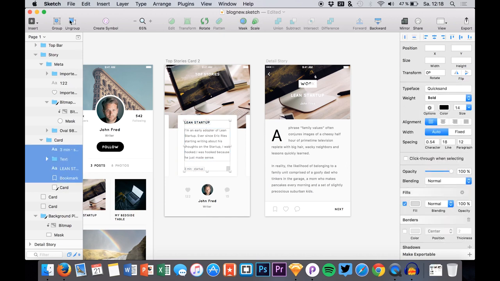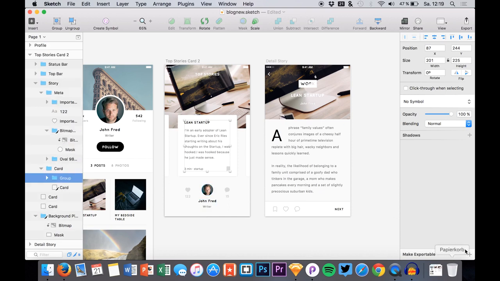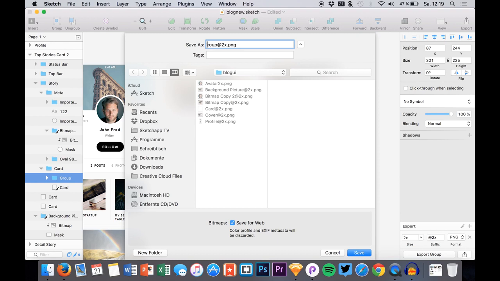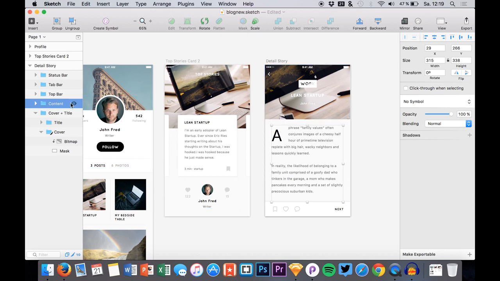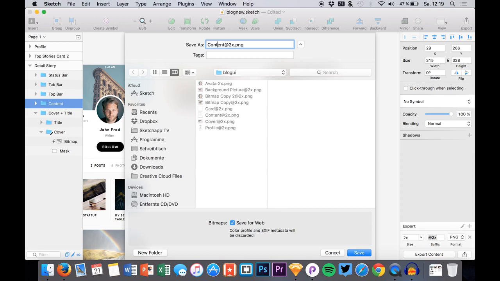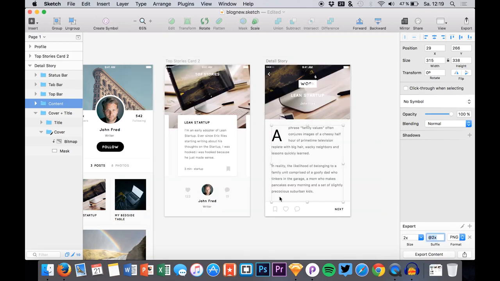Okay, so that's all this stuff. Just group it up and we just call it content or something like that. Content at 2x. So now we have this, and I need this one, the content right here, to be exported as well. Just call it detail content.